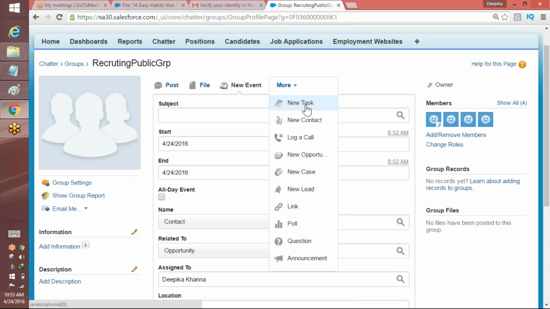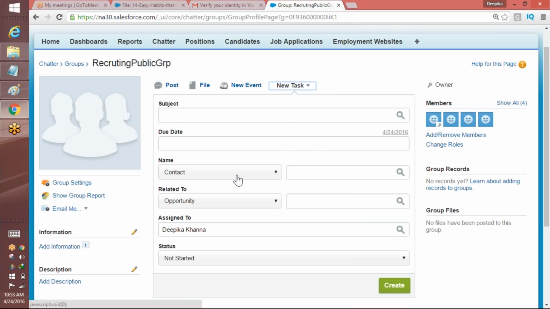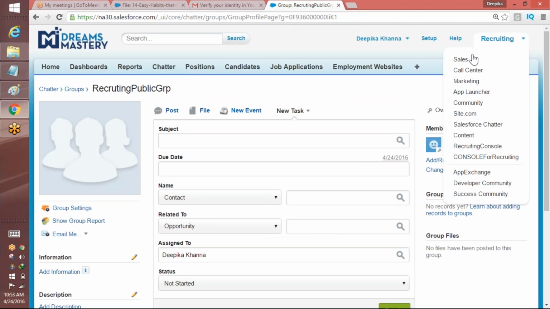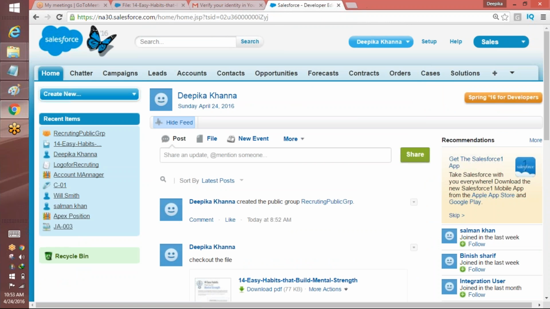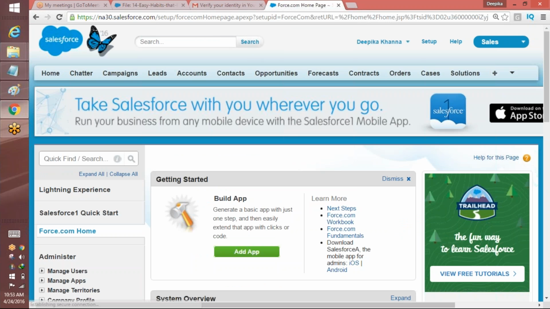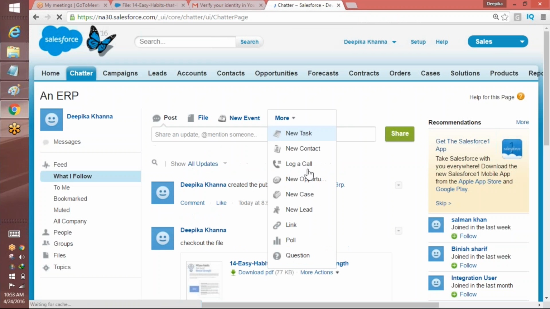So here, what it is, is nothing but the shortcut for creating something. Let's say I wanted to create a new task. This is a shortcut. Instead of going back to this particular sales page and then going to the task menu and creating a task through there, you can just go to the chatter here. This is called a shortcut of creating it.